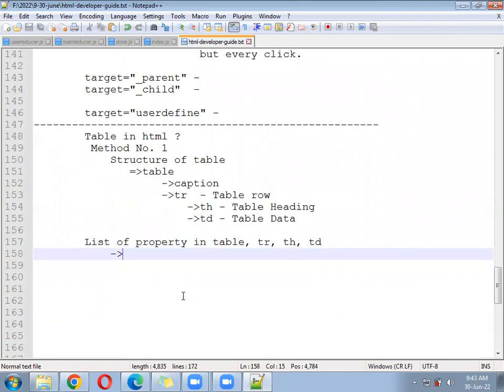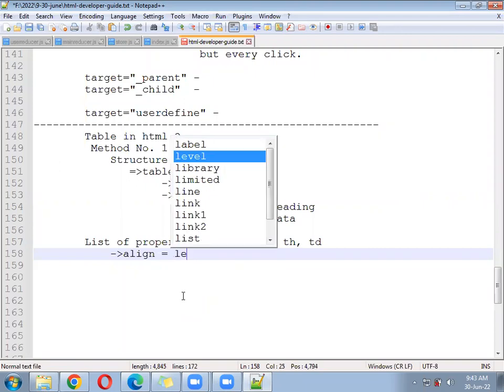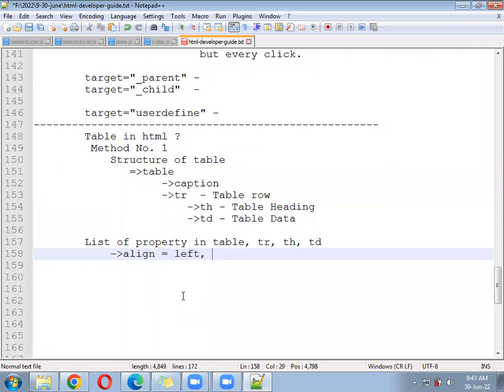One is called table align. Align has not 4 values, 3 values. One is called left, another one is called right, and next called center. So how many values? 3 values: left, right, and center.